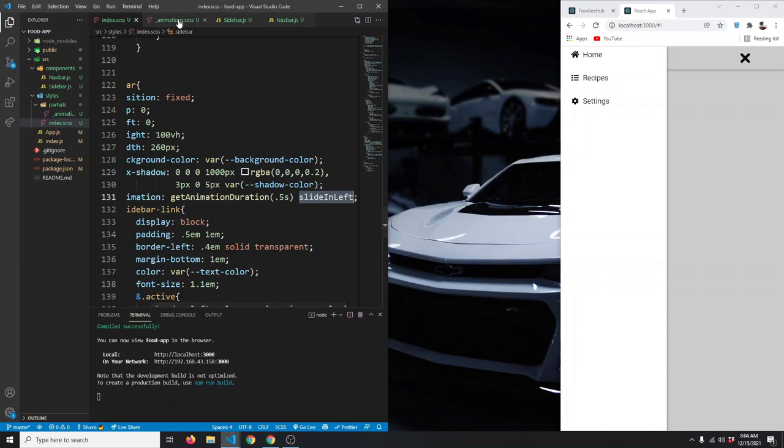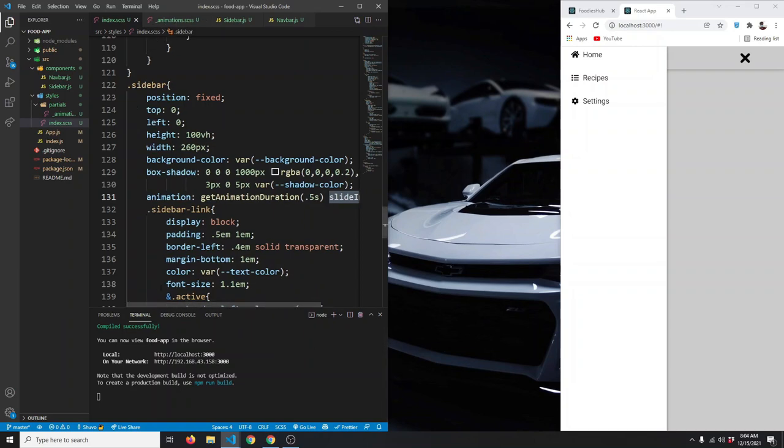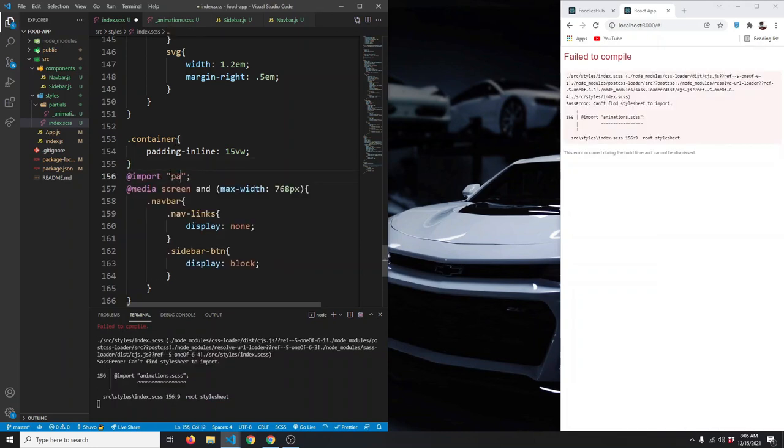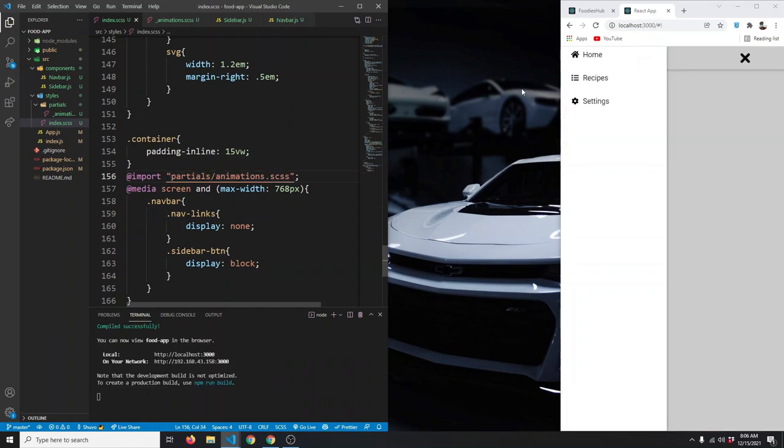So first, we have to import these animations in our index.scss. So to import it, we simply have to say add import, and we want to import partials/_animations, or we can simply say animations.scss. We don't need the underscore. Save. And yeah, this works the same, but let's refresh and click here. And as you can see, now the sidebar comes sliding in.